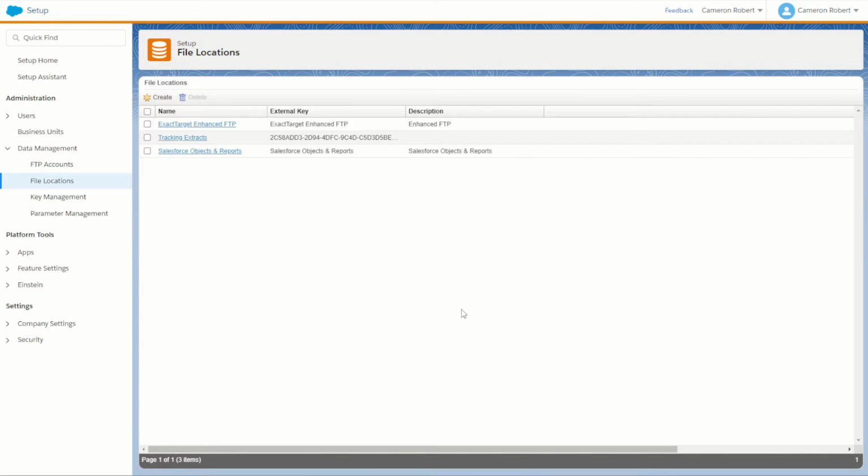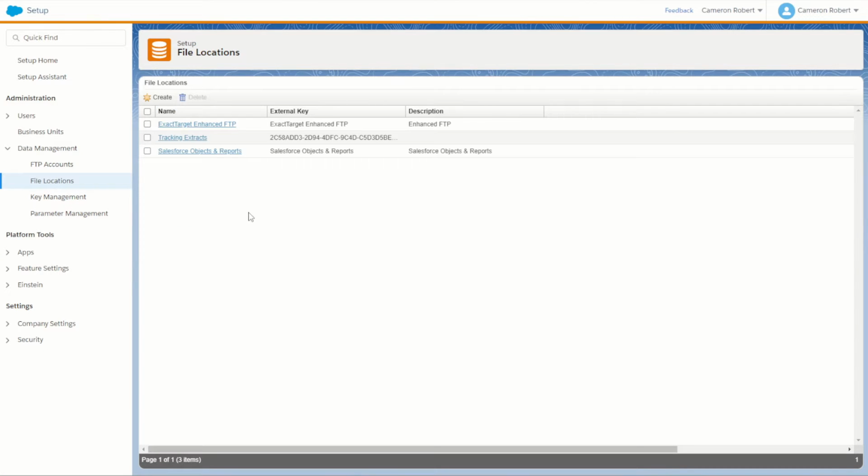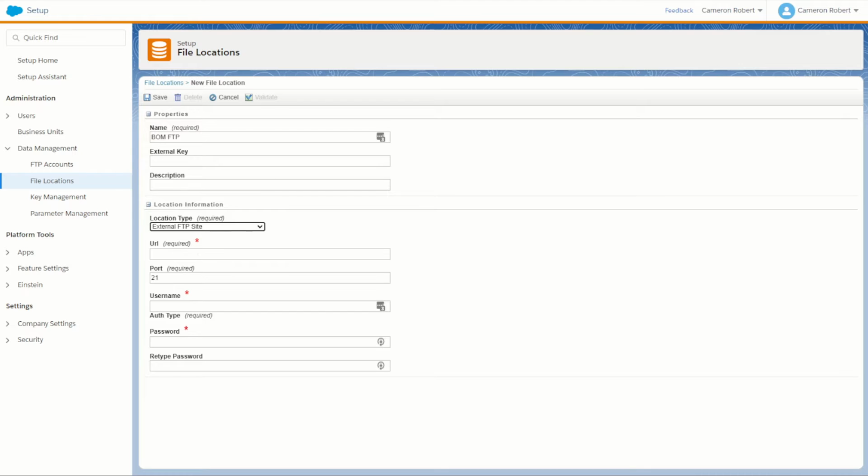Alright, so let's start off with our brand new custom file location. I'm in my Marketing Cloud setup under File Locations. I make myself a new file location by clicking on Create. Let's make ourselves a new one called the BOM FTP. And this is going to be an external site, so I choose the External FTP because it is an FTP site.